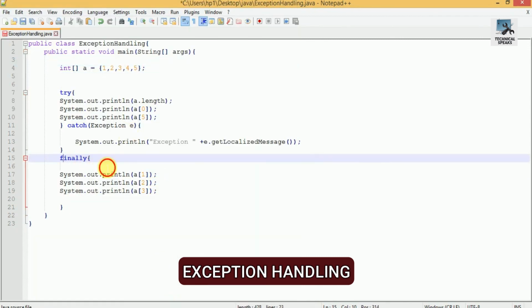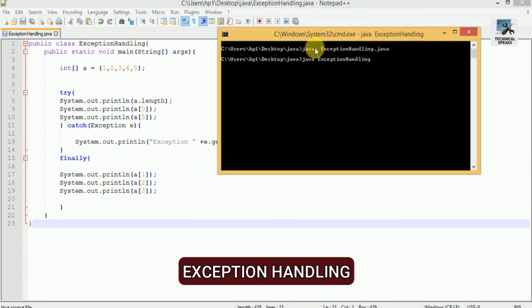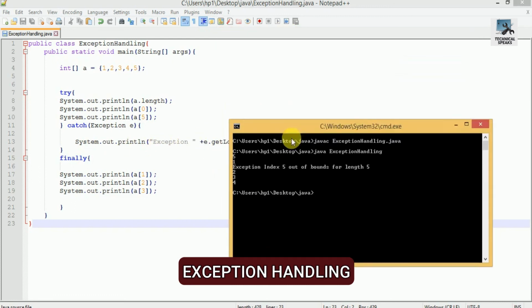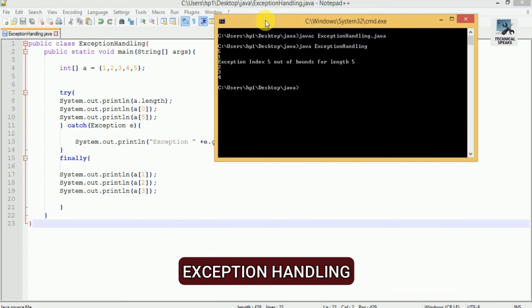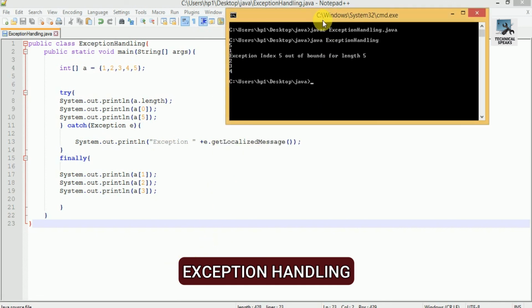So let's run it. Here we can see it shows first 5, which is the total length. Next it shows 1, which is the 0th position element, and then in the next line it shows the error, which is Index 5 out of bounds for length 5, and the next 3 are the finally block statements, showing the first, second and third position elements, which are 2, 3 and 4. So this is why exception handling is a very important topic in Java programming.